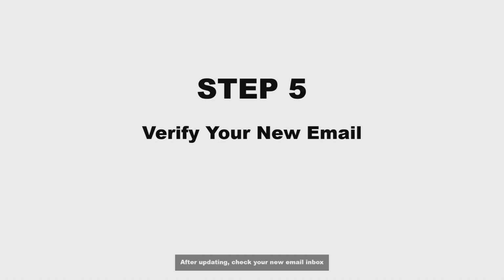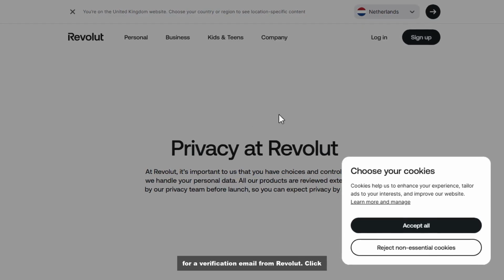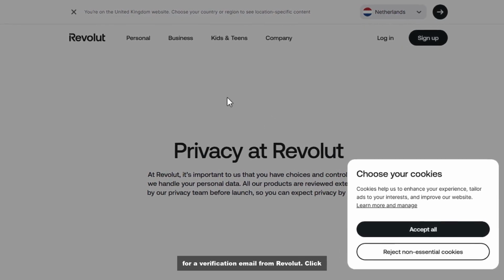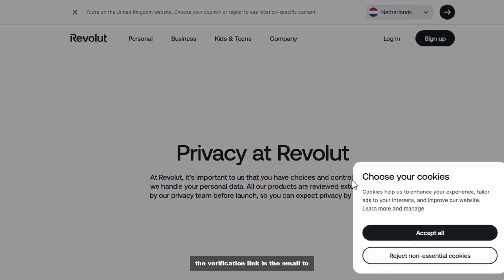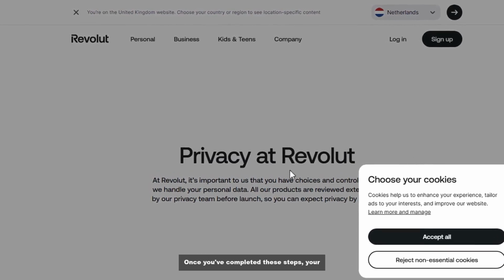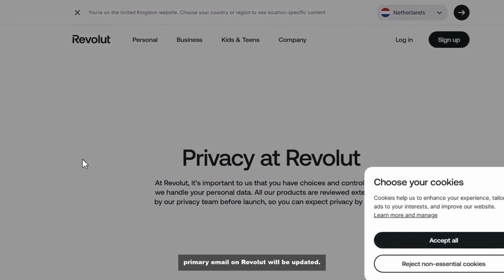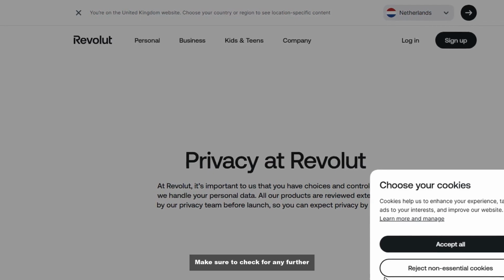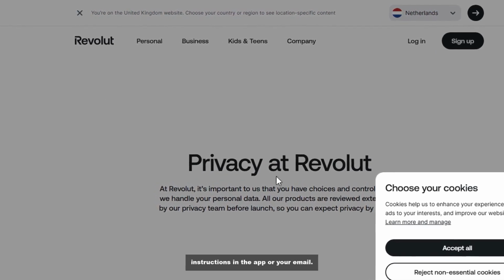Step 5. Verify your new email. After updating, check your new email inbox for a verification email from Revolut. Click the verification link in the email to complete the process. Once you've completed these steps, your primary email on Revolut will be updated. Make sure to check for any further instructions in the app or your email.